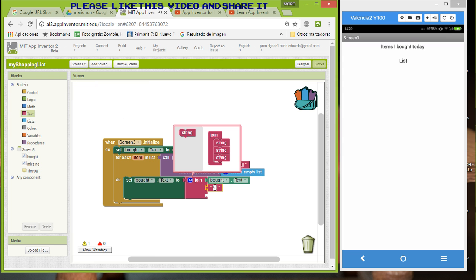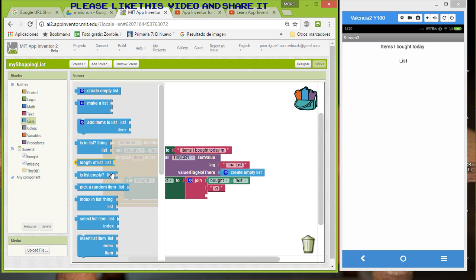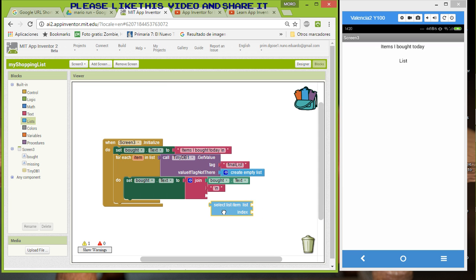We're going to paste this symbol, so it's going to insert a break, and then we just duplicate this one. No, sorry, we're not going to duplicate. We are going to add the elements of the list. In this case, we are going to use select list item from the list. Okay, so which list? Well, it is this list.